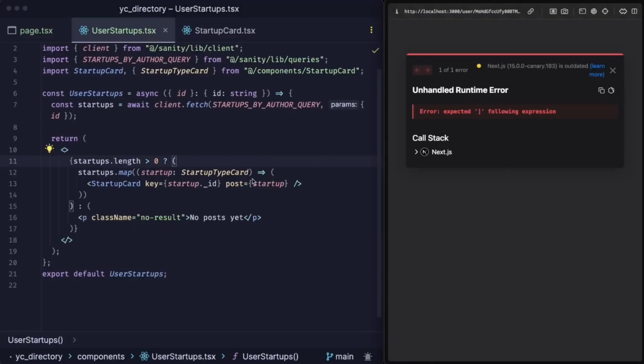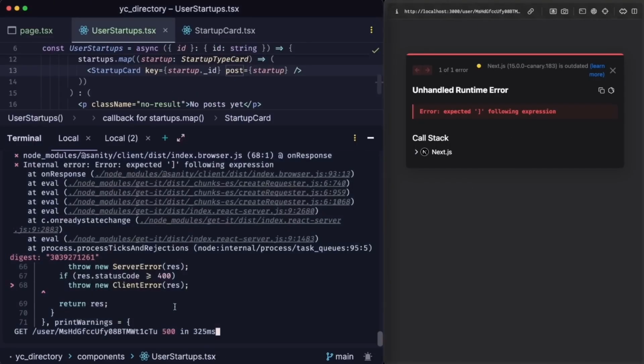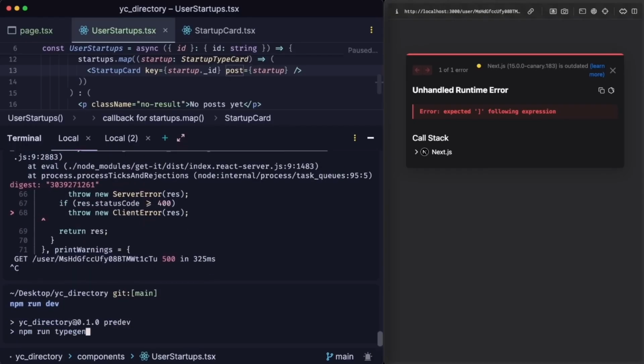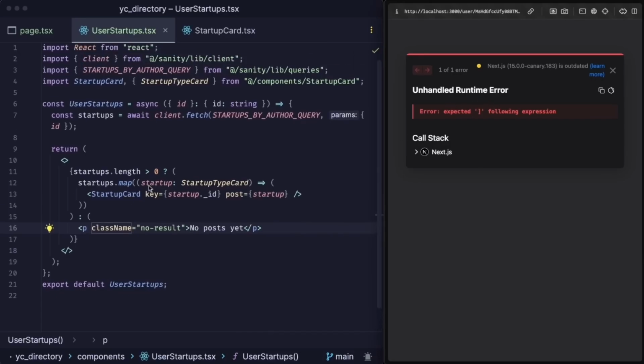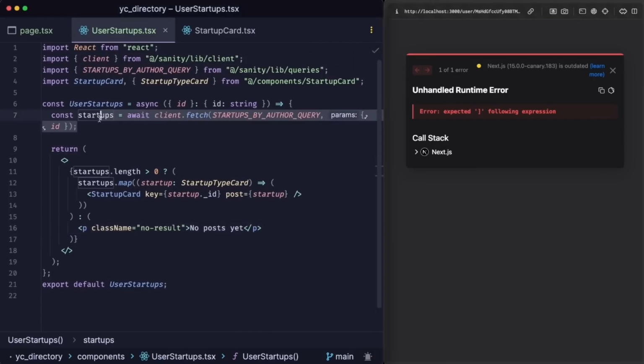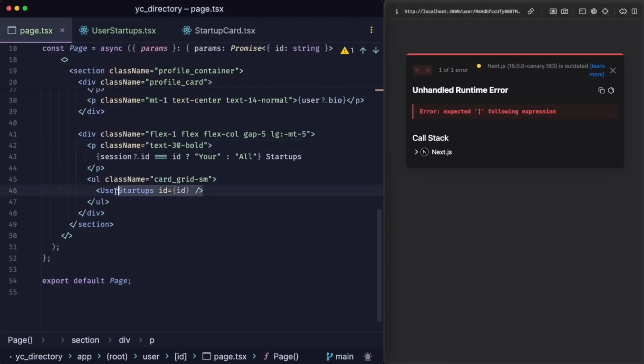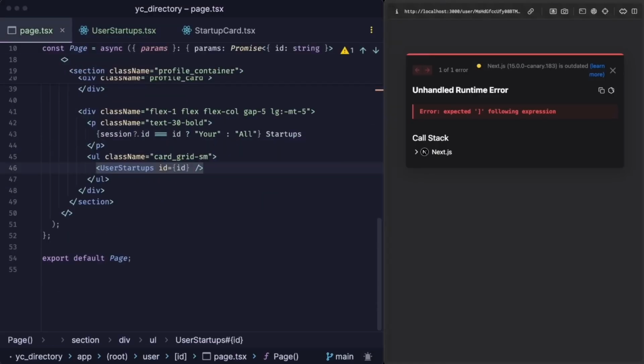Let's see, why is it complaining? I'll try to reload the server to see if that fixes it. Oh, but the error is still there. And you know what this might be? We missed one thing. We're doing a fetch right here, and we're using it within a PPR component, but we might need to wrap this newly created component into React Suspense, because this will take some time to load.